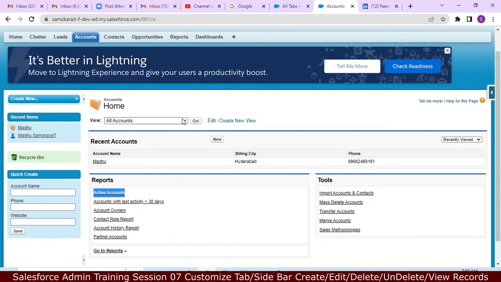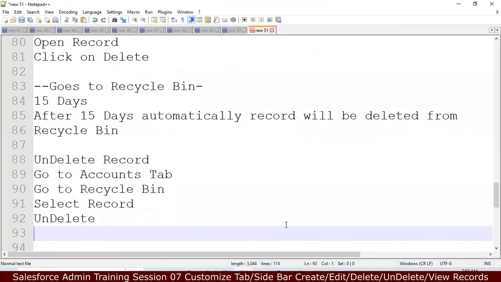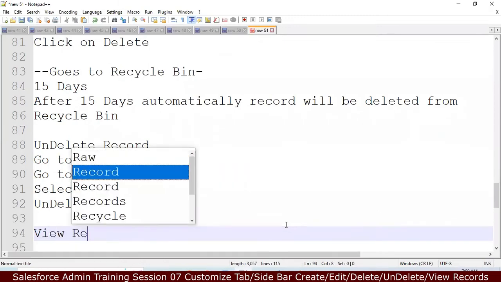They provide 6 views by default: all accounts, my accounts, new last week, new this week, platinum and gold SLA customers, recently viewed accounts. These 6 views are provided by Salesforce. By using this, you can view the records. What records can you view? You can view all the accounts which are available.